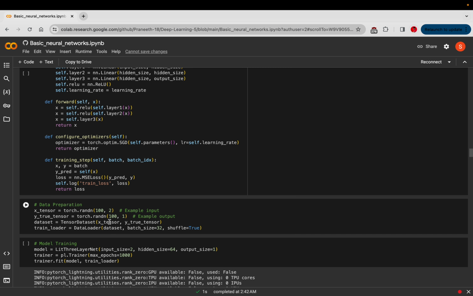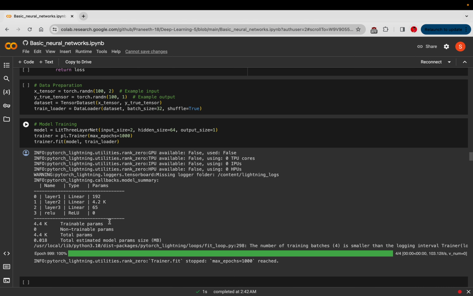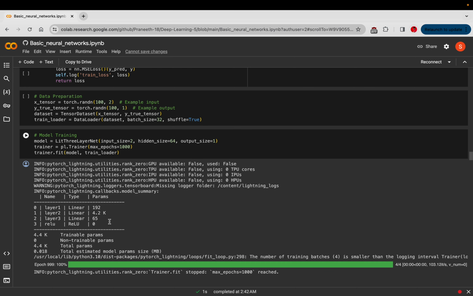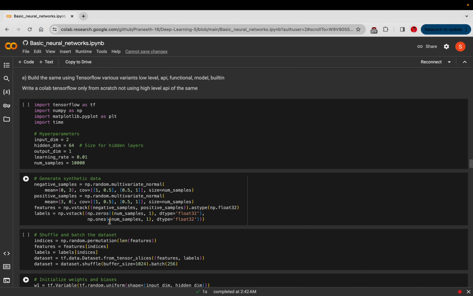initiate a model instance and use the PyTorch Lightning Trainer to train the model over specified epochs, simplifying the training loop and the other code. PyTorch Lightning handles much of the routine work for us, like moving tensors to the correct device, so you don't have to manually transfer data between CPU and GPU. And this makes the code cleaner and more focused on the model's architecture and the training logic. So let's go to the next one.